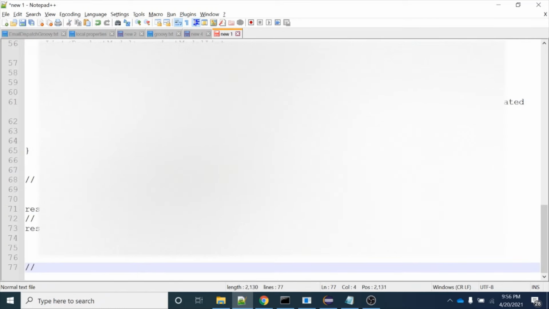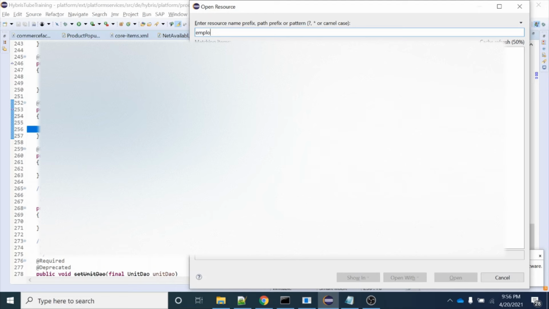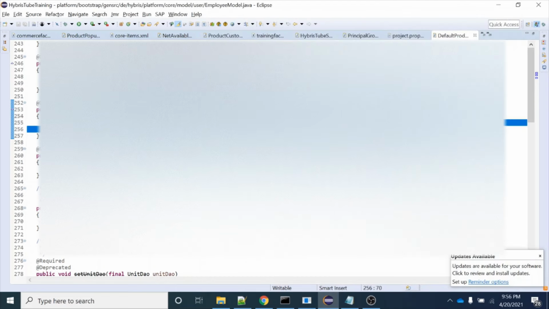I need to print all methods of an object, right? For example, I do have the employee model. I do have this employee model.